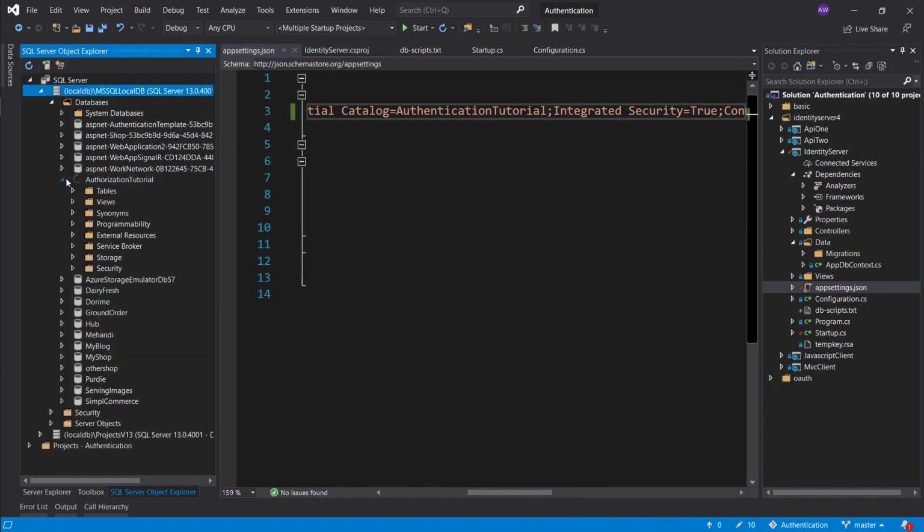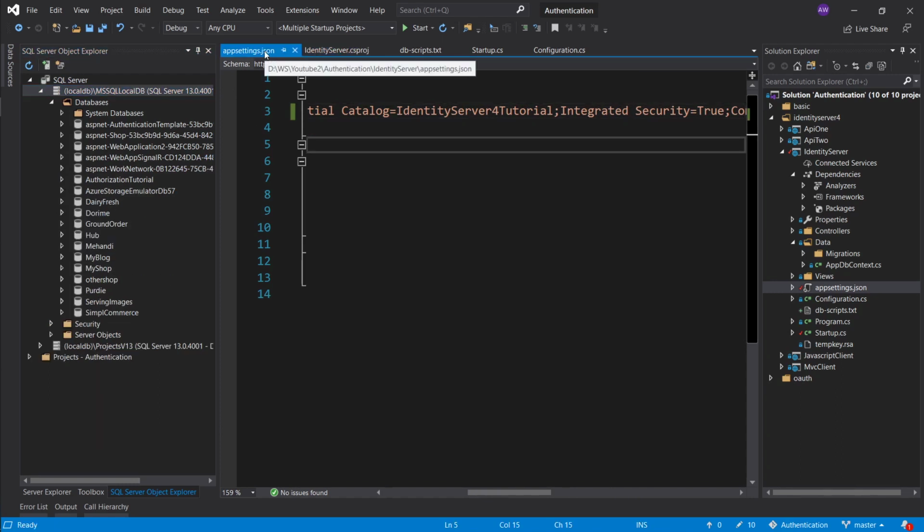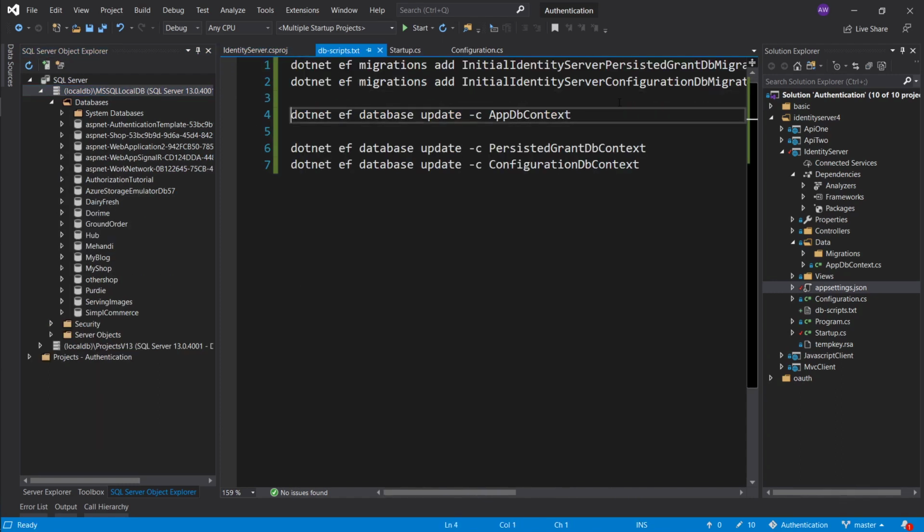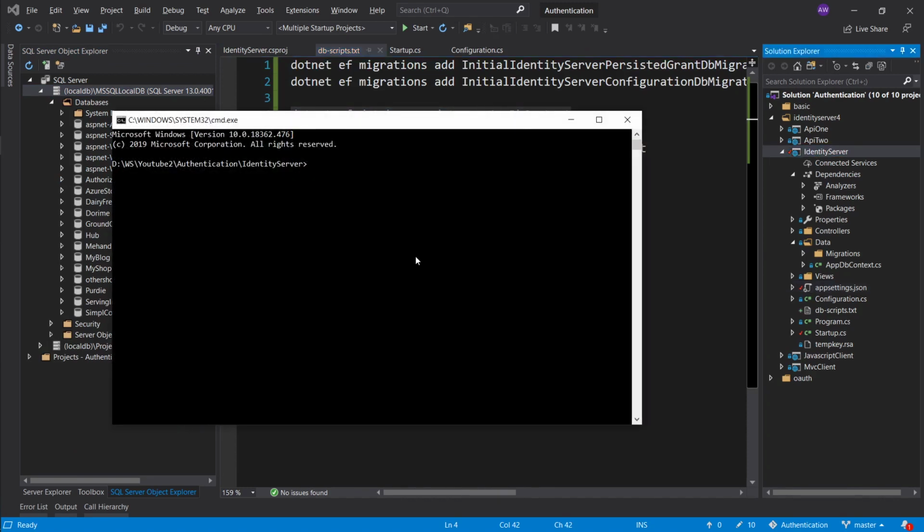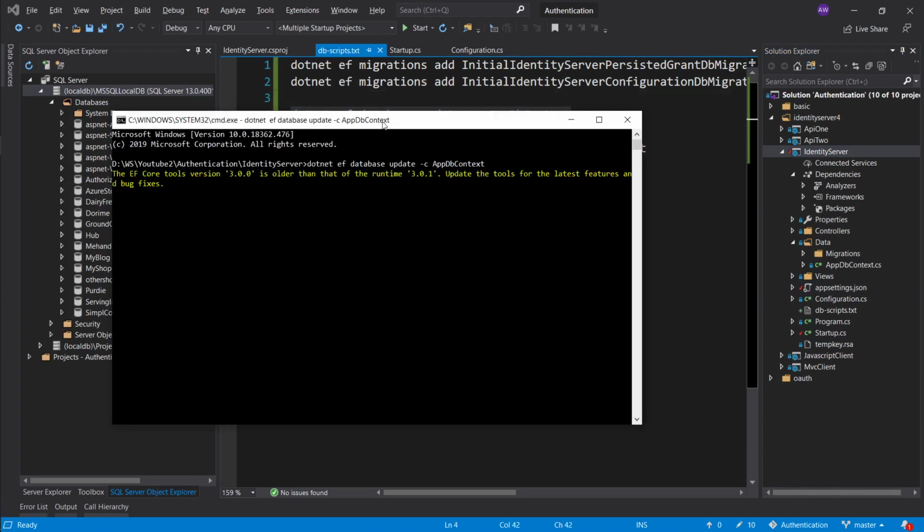We actually have authorization tutorial. Let's call this IdentityServer4 tutorial. Okay. Right. So .NET EF database update. Let's go ahead and try to run this, specifying our appdb context. And through this, I'm expecting to see my user tables with the claims and stuff.